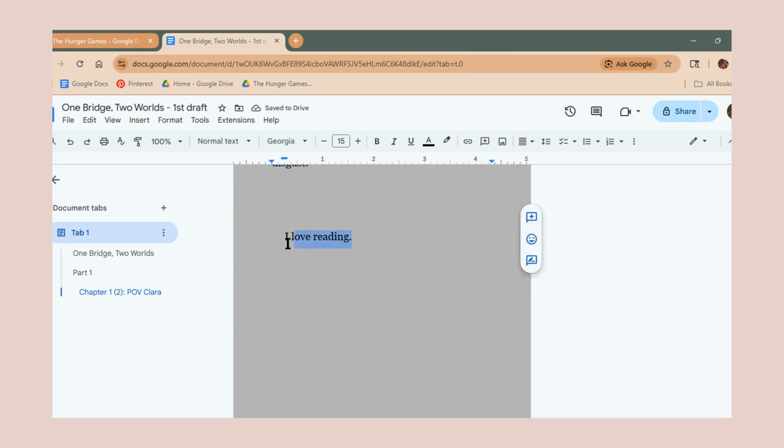So here are just some fonts. I'm going to demonstrate some fonts. I just wrote I love reading 4 times. This font right now is Georgia. I'm just going to put Georgia on the top. There's Lora.